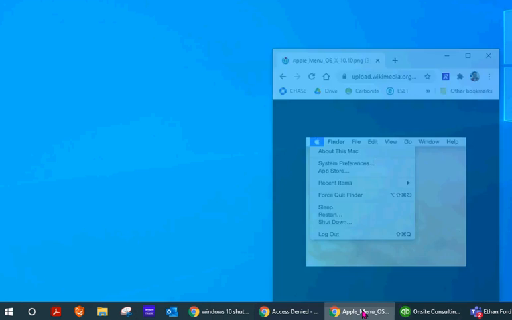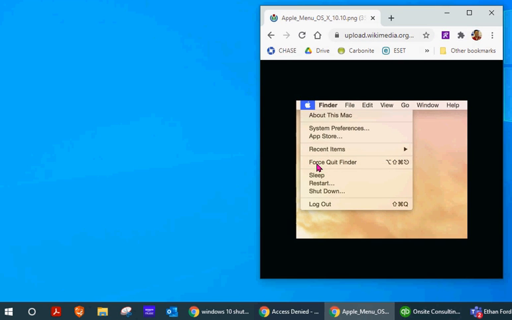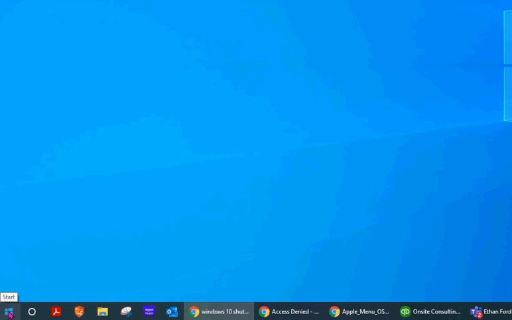Now, if you have an Apple, this is what your menu looks like. It's called the Apple menu, and it goes down, but it still has those three things: sleep, restart, and shutdown. So that's how you shut down a Mac. You click the Apple and go to sleep, restart, or shutdown. I'm going to minimize that and just deal with the Windows one.